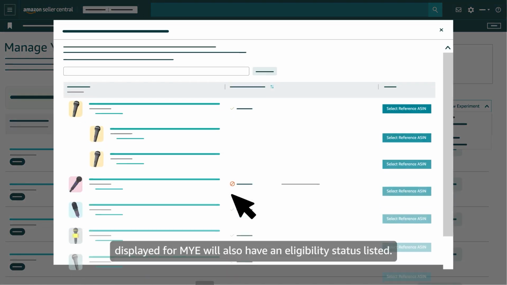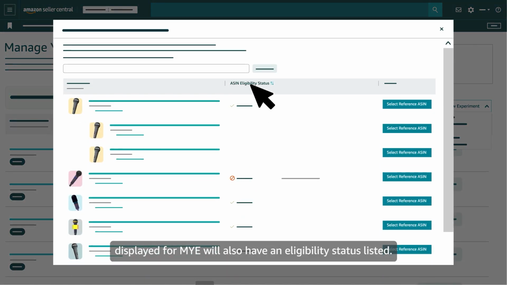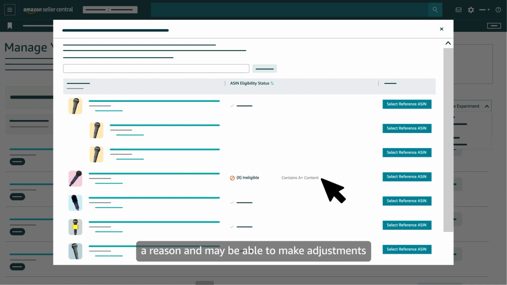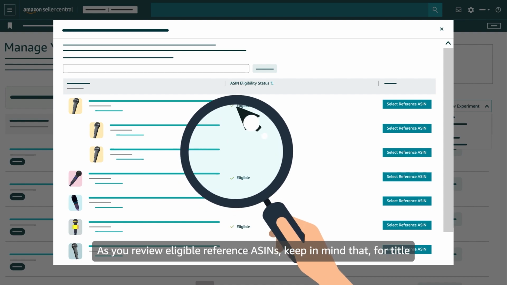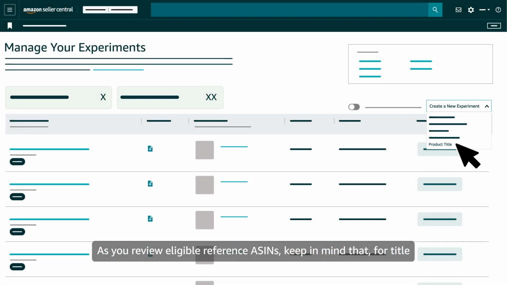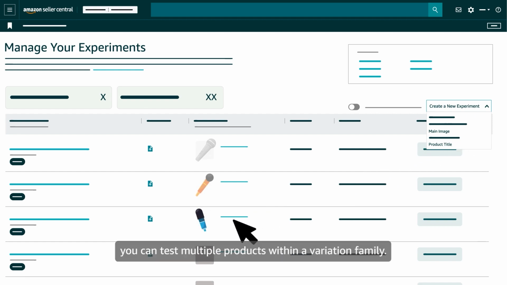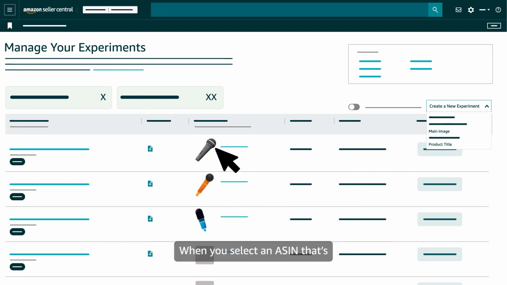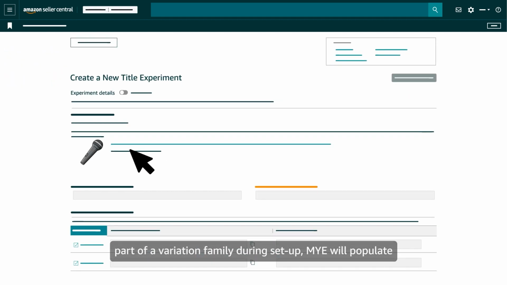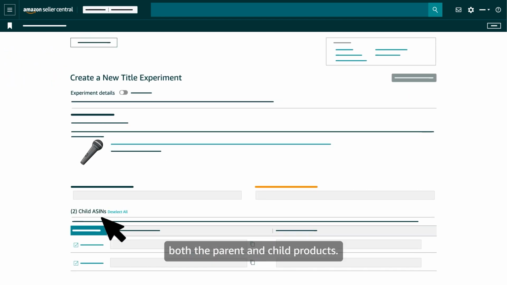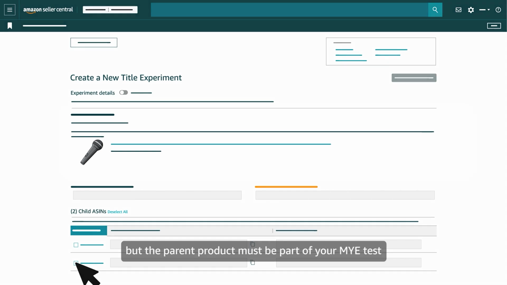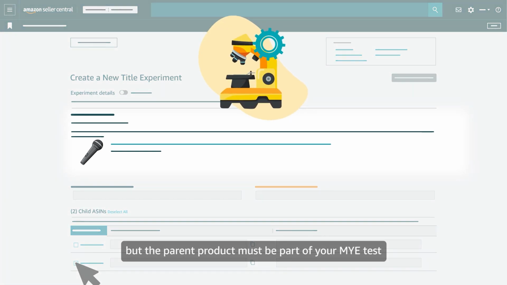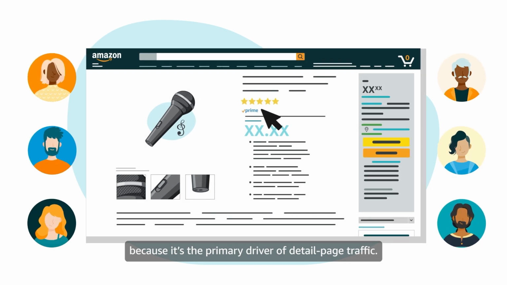Each of the reference ASINs displayed for MYE will also have an eligibility status listed. If an ASIN is currently ineligible for MYE testing, you'll see a reason and may be able to make adjustments so the ASIN becomes eligible. As you review eligible reference ASINs, keep in mind that, for title and image experiments, you can test multiple products within a variation family. When you select an ASIN that's part of a variation family during setup, MYE will populate both the parent and child products. You'll be able to deselect individual child products, but the parent product must be part of your MYE test because it's the primary driver of detail page traffic.